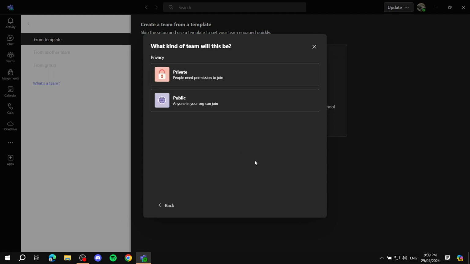And now we will choose to either make it private, or we can just make it public. If it's public, then anyone in your organization can join. But if it's private, then people will need to be invited into the team in order to actually join. It's not going to be for everyone, which I guess if it's a specific project, you would have specific people that manage this project. So I assume that most of the time you would be using the private option, but it is completely up to you. So let me just go ahead and click on private.